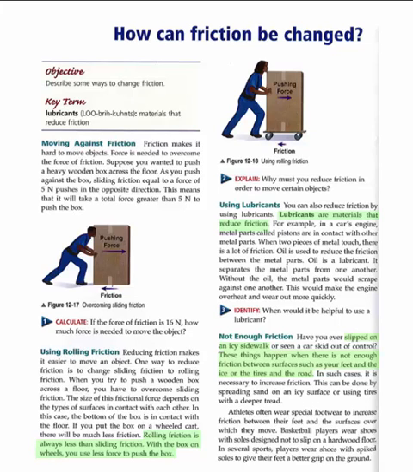How can friction be changed? Objective: Describe some ways to change friction. Key term: Lubricants. Lubricants are materials that reduce friction.